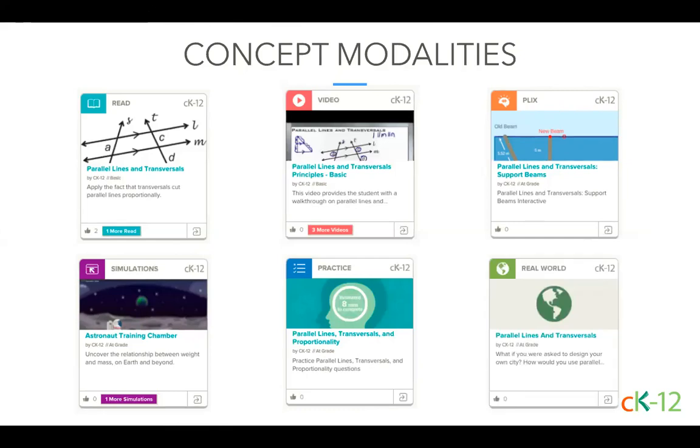And then finally, our real-world applications, or what we call our RWAs. As I've referenced, we cover many of these in depth in other sessions, but I just want to spend a second talking to you about what you'll get if you assign any of these particular modalities to your students.